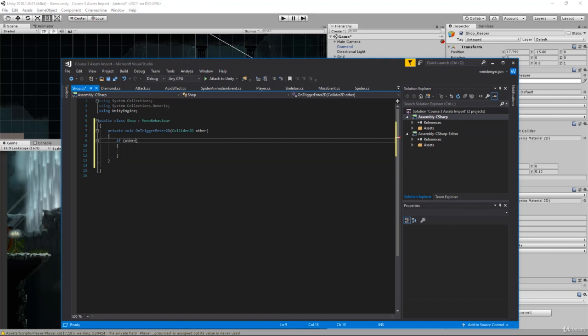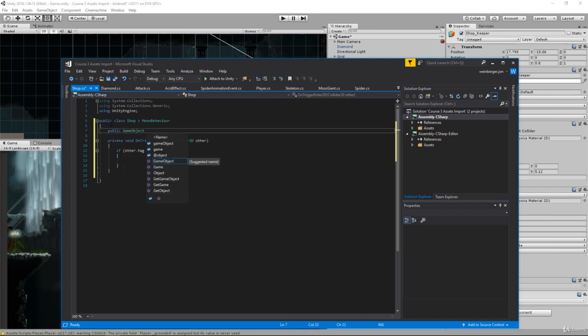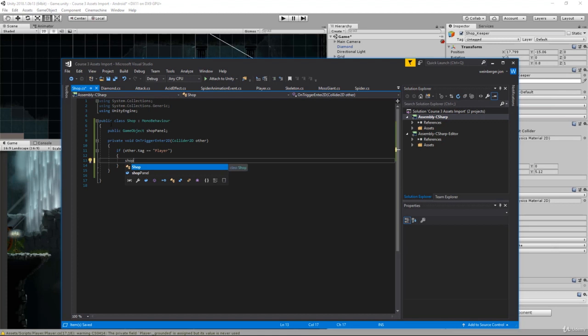So here, if other.tag is equal to player, then what do we want to do? We need to enable the shop, and that means we need a variable to store the shop panel. So public GameObject shopPanel. Once we detect the player, we're going to open it by saying shopPanel.SetActive, and we're going to pass in true. That's going to turn that object on.